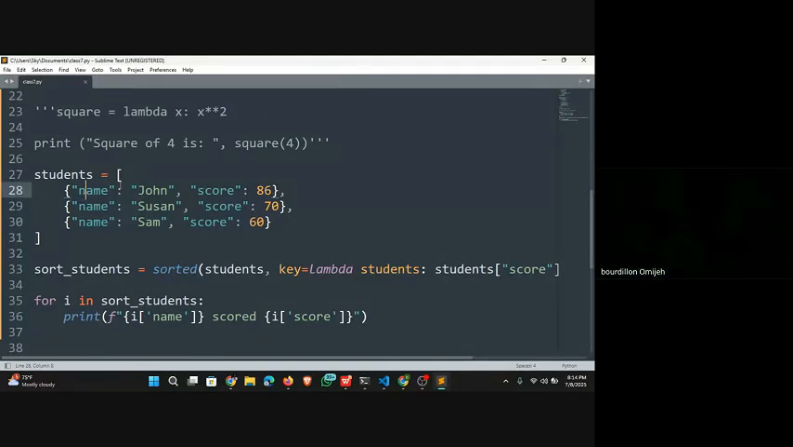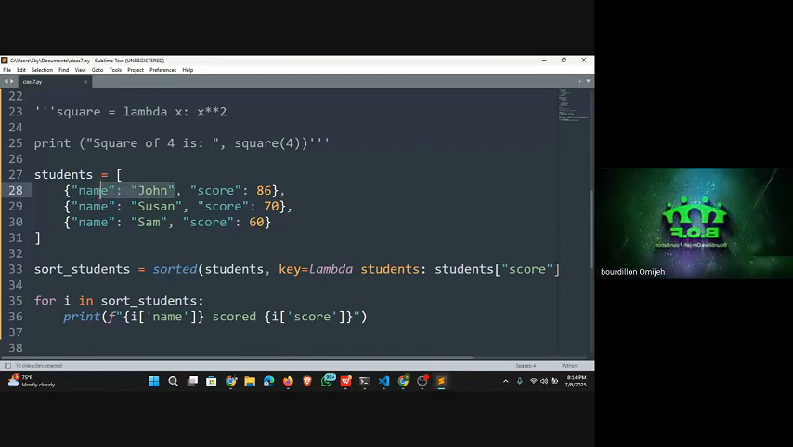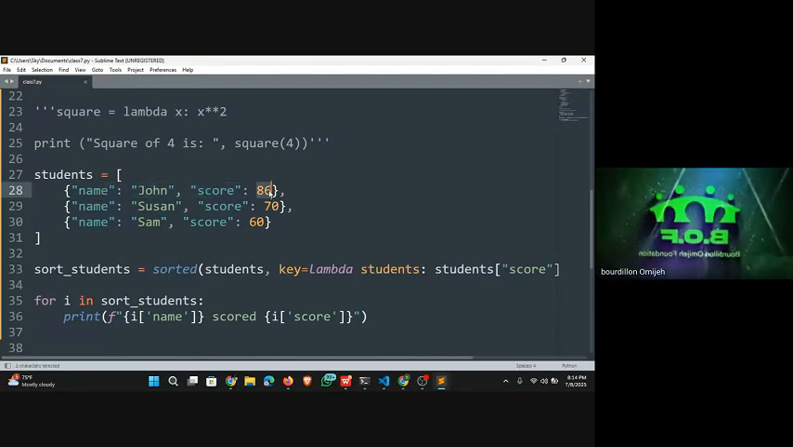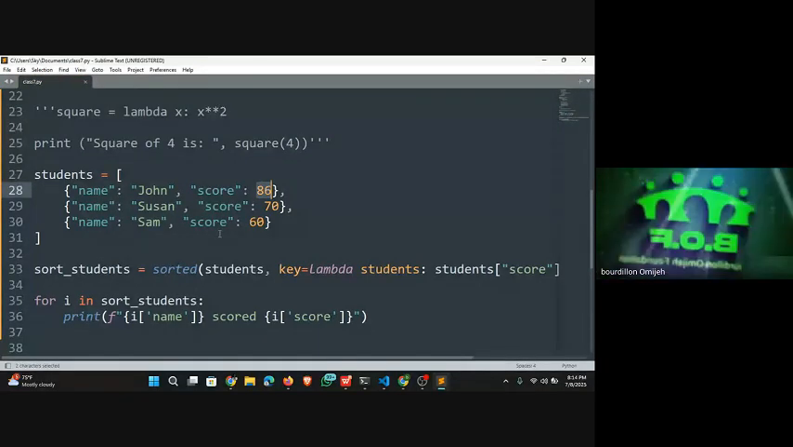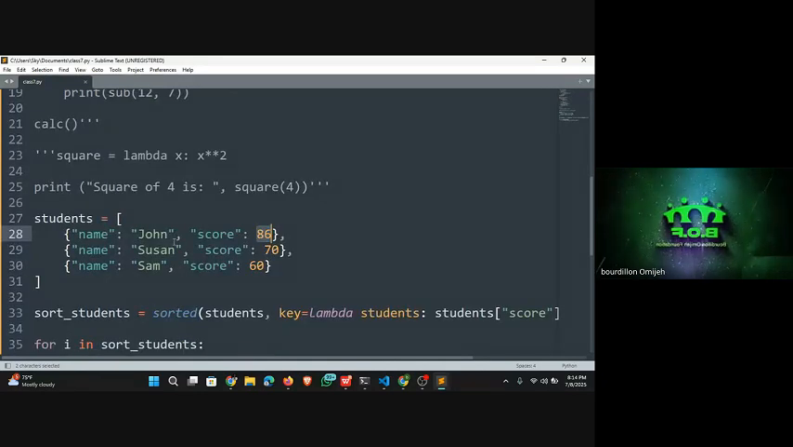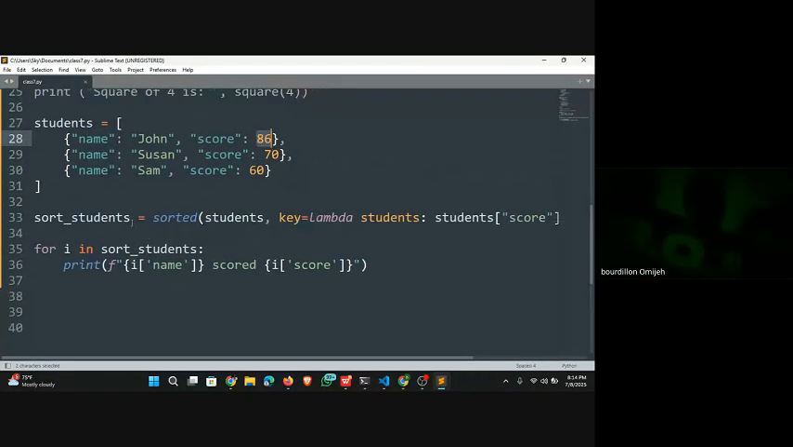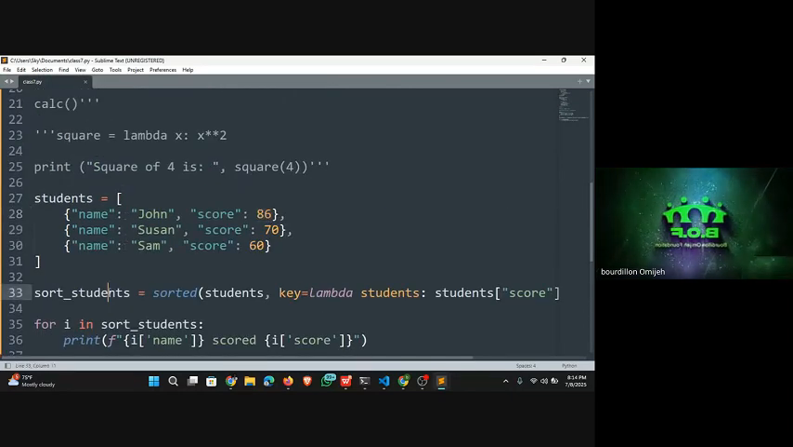Now, inside that dictionary, you're saying name is assigned to John, because they are all strings, and then the score for John is 86. You do the same thing for Susan and the same thing for Sam. So now we've declared our variable. Remember when we talked about lambda functions initially, you first create the variable and then you call the lambda function. This is where our function now works. So we are creating our function called sort student. That's the function we're going to use.